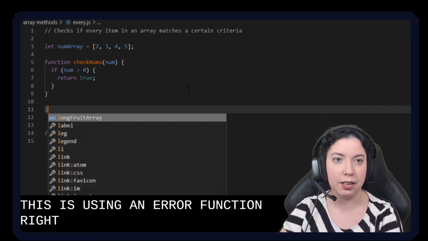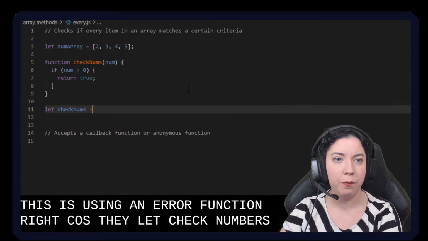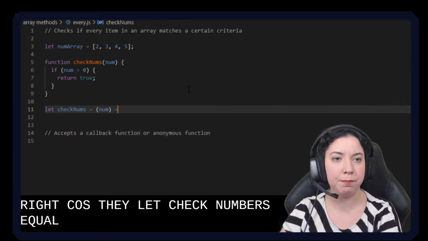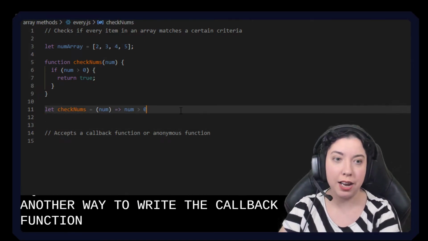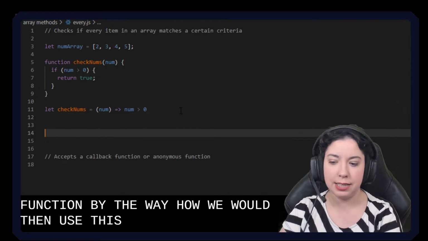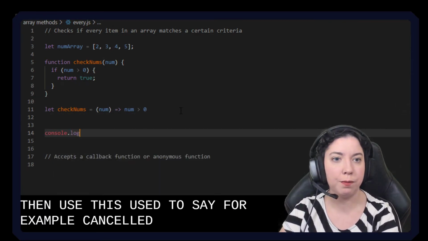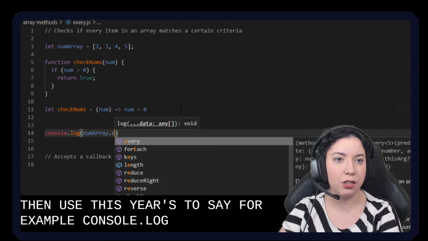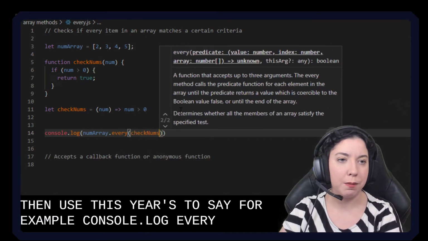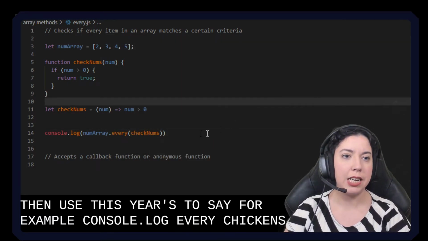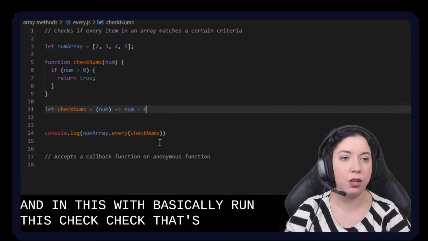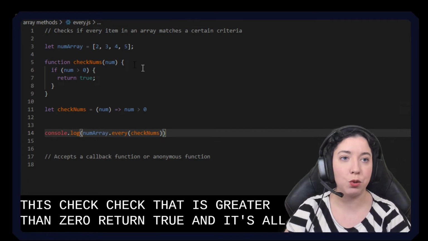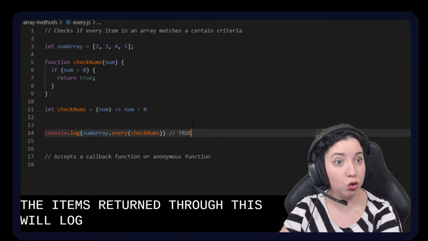We could say let checkNums equal num is greater than 0. There's another way to write the callback function. Either way, how we would then use this is to say, for example, console.log numArray.every(checkNums). And then this would basically run this check that it's greater than 0, return true, and if all of the items return true, this will log true.